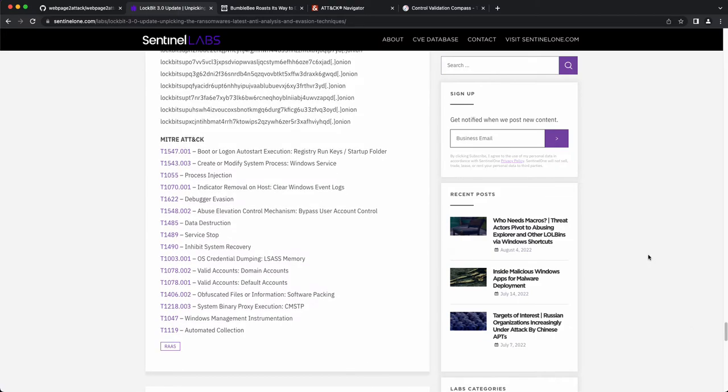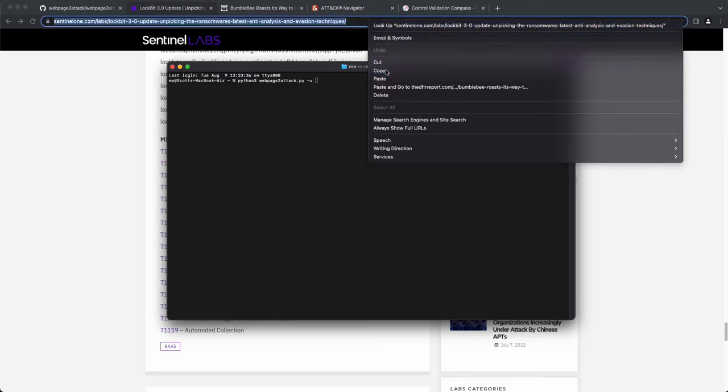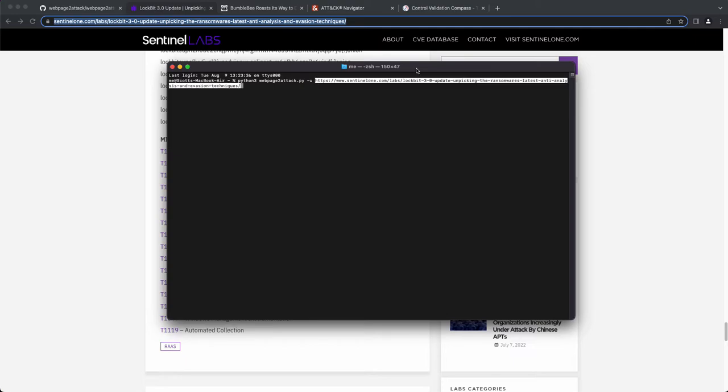Down here at the very bottom of the report, we've got some nicely formatted data, a quick table of MITRE ATT&CK identifiers, and this is exactly what the Web Page to ATT&CK script is going to pick up, parse, and get into a nicely formatted file for us. So to run the script, we're just going to use Python, and then we're going to use this command line flag -u and then copy and paste in the URL to the CTI report. That's all you have to do.